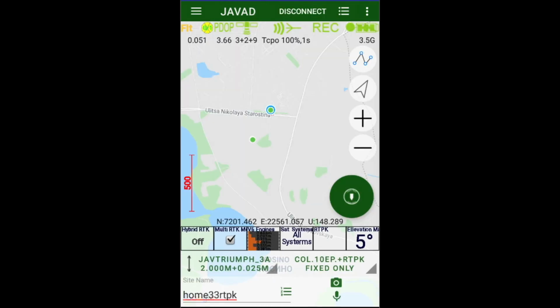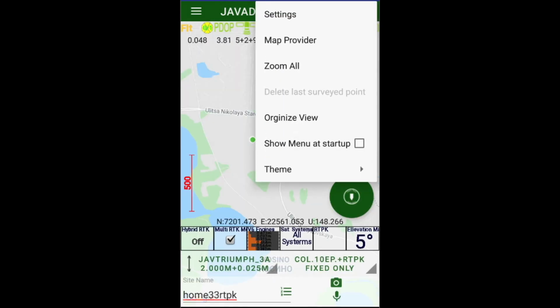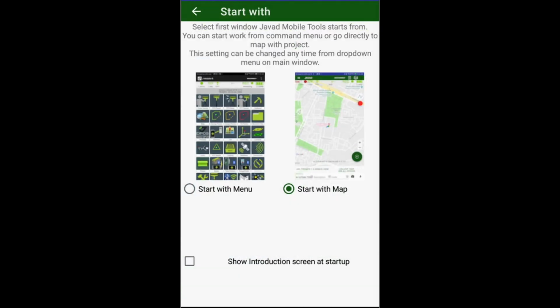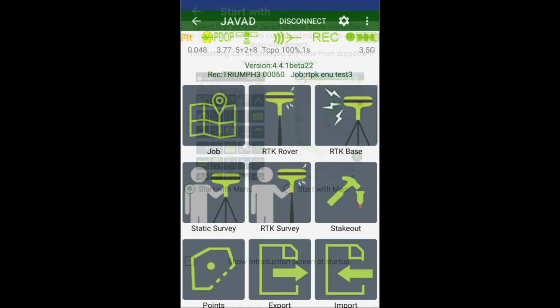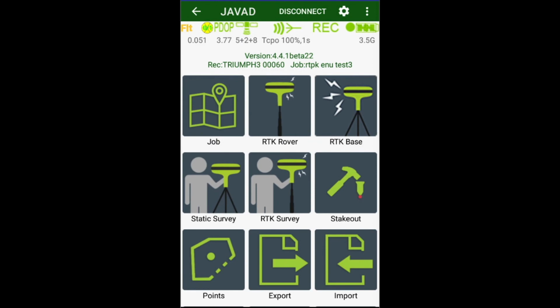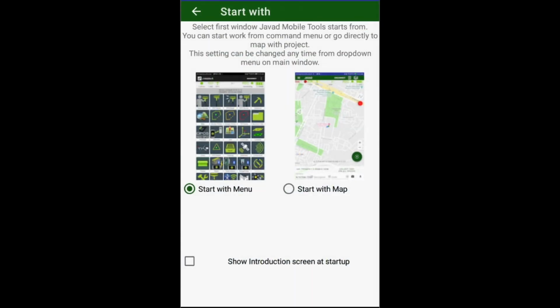The previous user interface is saved. You select which interface you prefer to use with the show menu at startup menu item, where you can select startup with menu or with map. When you've selected menu, the program starts with the command menu as before. So both variants are possible. And also you can switch to the new modern way to start from the map.